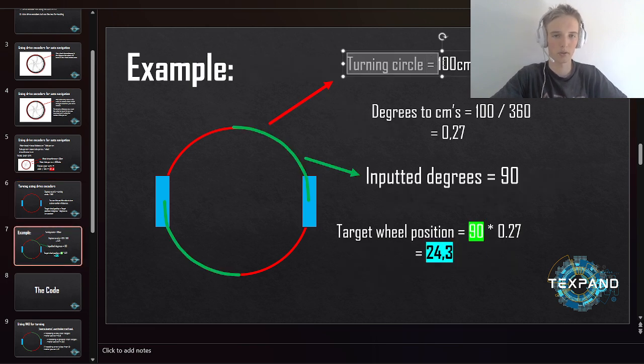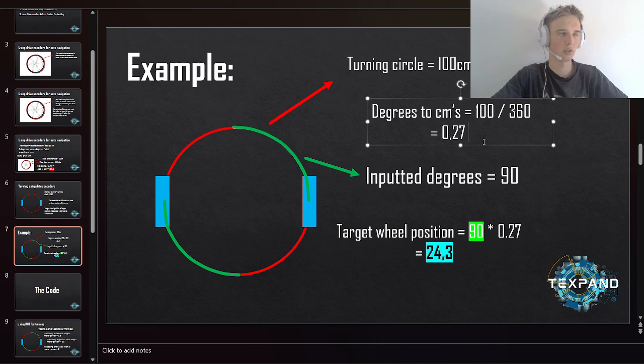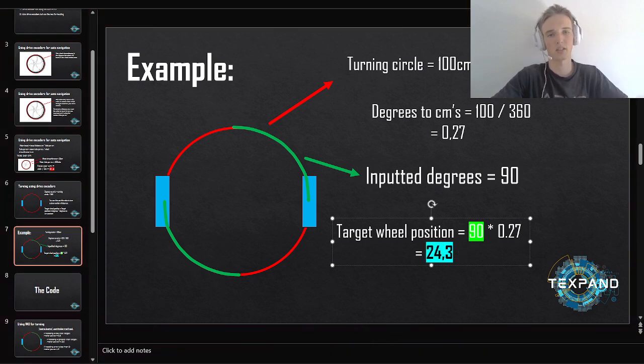Let's say, for example, the red circle is 100 centimeters. The degrees to centimeters would then be 100 divided by 360, right, for a full turning circle in degrees. And that's going to equal 0.27, sorry. And then the input in degrees here you can see is represented by this green line. We need to turn 90 degrees. So the target wheel position is 90 multiplied by 0.27, which then gives us 24.3 centimeters. So now that we've got that, we can just input that into our one from before and get out the ticks, and then just tell the wheels to go in opposite directions for that distance.